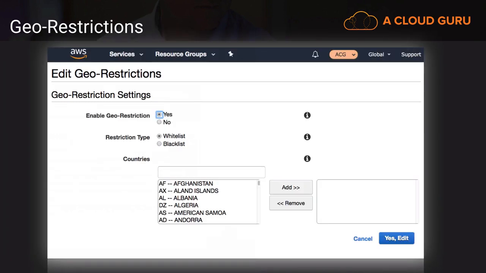CloudFront also supports geo restrictions. You might want to do this if you have certain regulatory restrictions or guidelines where you're not allowed to show content or expose content to certain geographies or countries. So I can use this whitelisting and blacklisting capability to restrict or explicitly grant access to my CloudFront distribution.